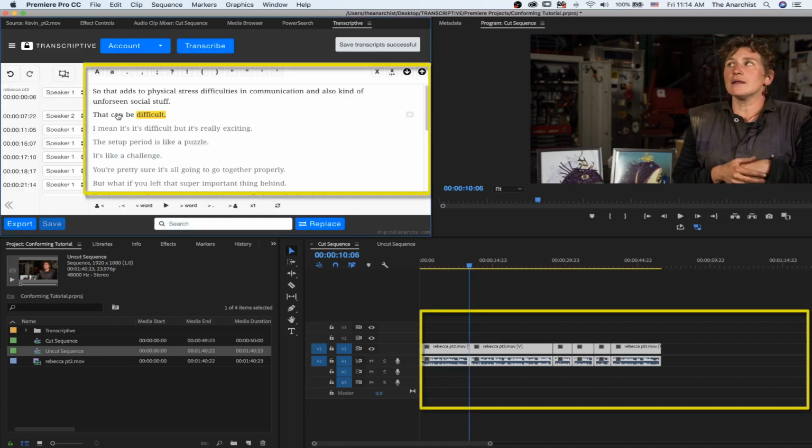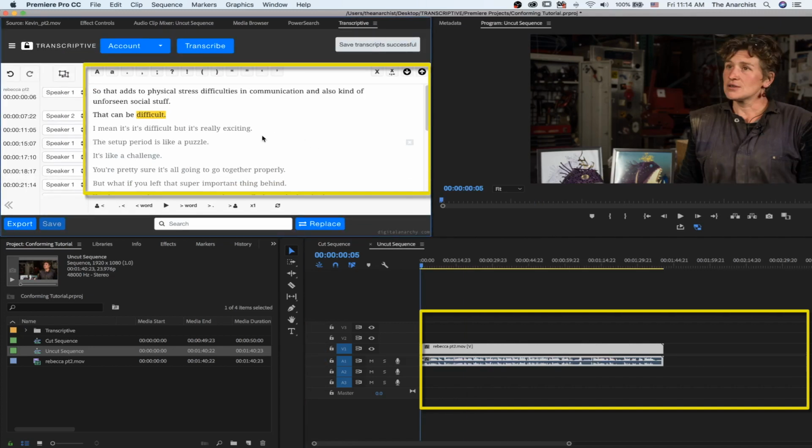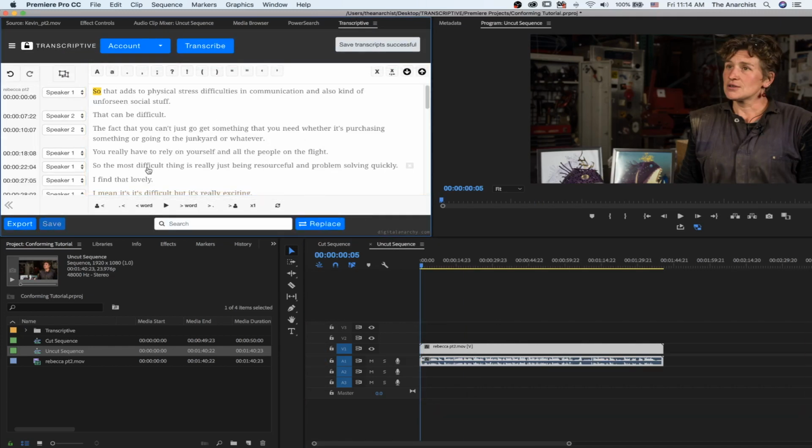What happens is that Transcriptive looks at the cuts you've made with your clip and automatically chops out the portions of the transcript that is connected to the cuts you made. And that is what we are going to be talking about in this tutorial. So let's get into it.